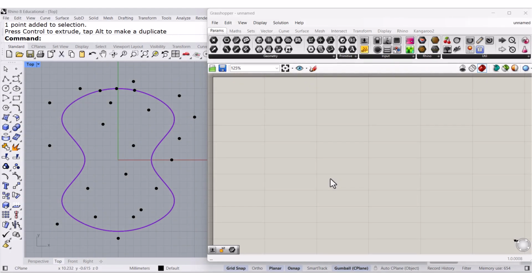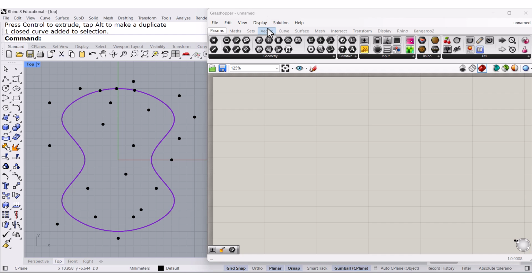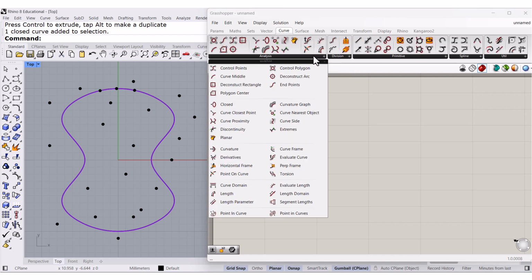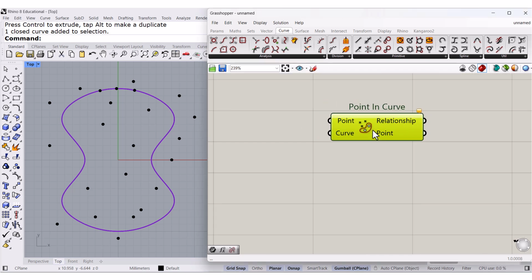How do we find the points that are inside this curve? First, let us go to the Curve tab, and under Analysis, we're going to find Point in Curve. Drag and drop this one. Let us put it over here. Do we have the points?